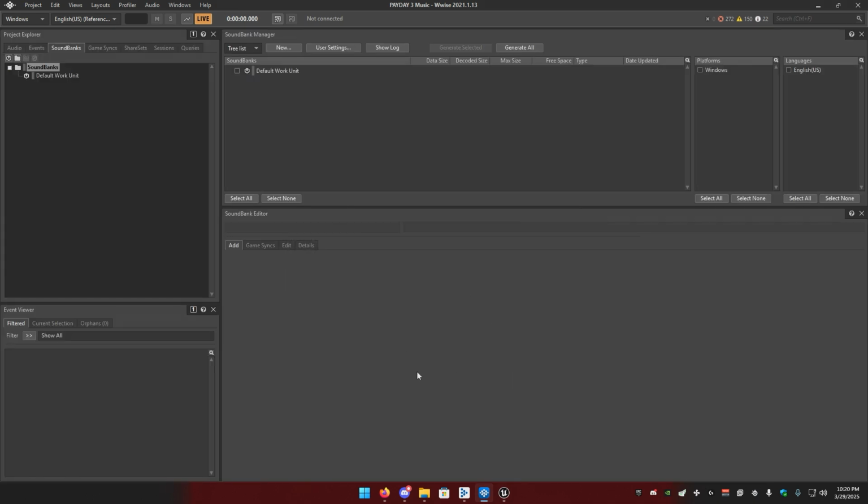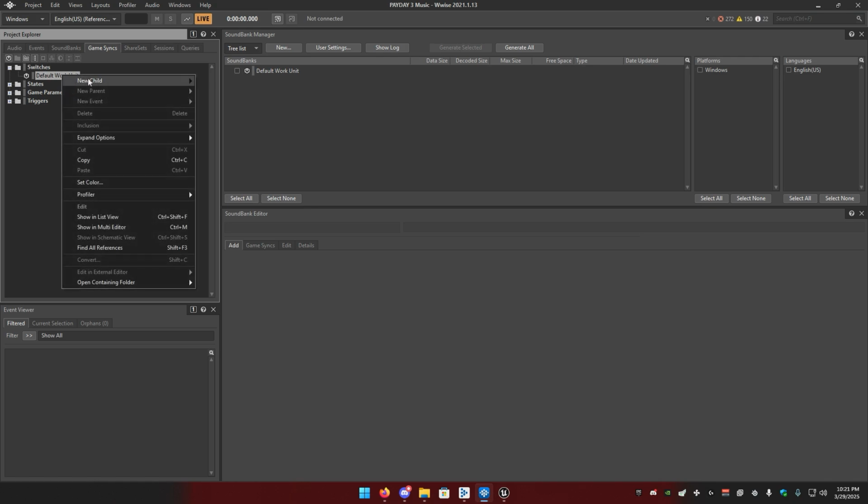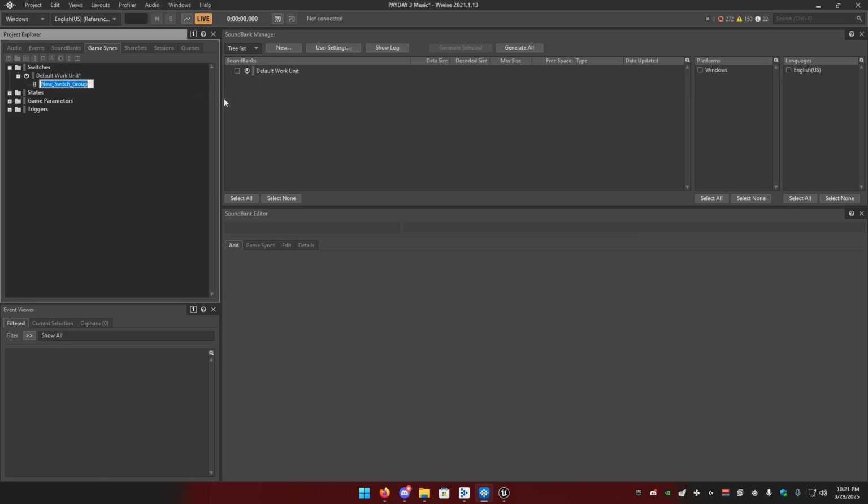Now, in Wwise's audio, I'm going to press the F7 key on your keyboard, just so you can see this screen here. Now, over here in Game Syncs, we're going to click on the tab, and from the switches, you want to make sure this folder is open so you can see the default work unit in here. We're going to right-click on the default work unit and do a new child, and do switch group. And we're going to call it music underscore switch.